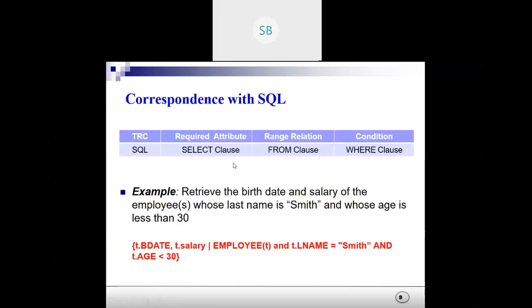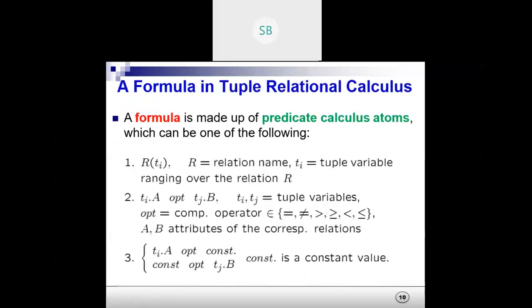This is just a formula. Then if we mention ti dot A OPT tj dot B, this means ti and tj are the tuple variables. OPT is the operator. The operator can be anything: equal to, not equal to, less than, greater than, less than or equal to, greater than or equal to. And A and B are the attributes of the two relations.